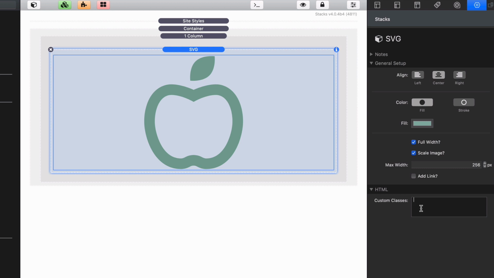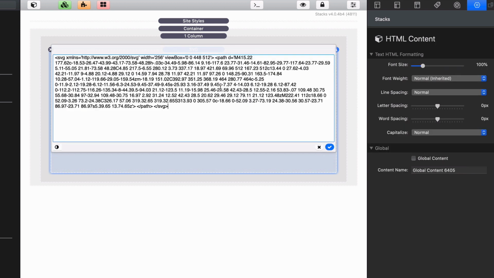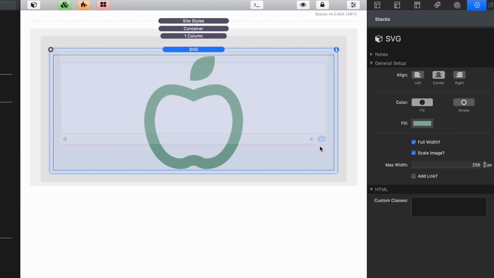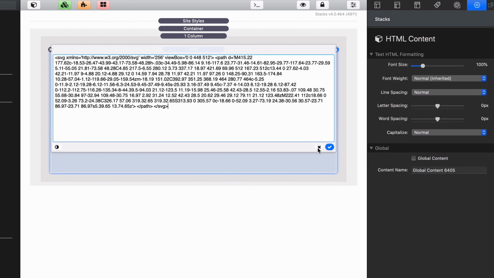If you have an SVG that you want to actually warehouse, because this SVG here, when you use it inside the stack, is embedded into the HTML. So if you're going to be using an SVG a lot throughout your entire site, you might want to warehouse that and reference it using the picture stack. For information on that, check out our videos on the picture stack. But I also want to show you how we can get an SVG and how to get this code. Okay.